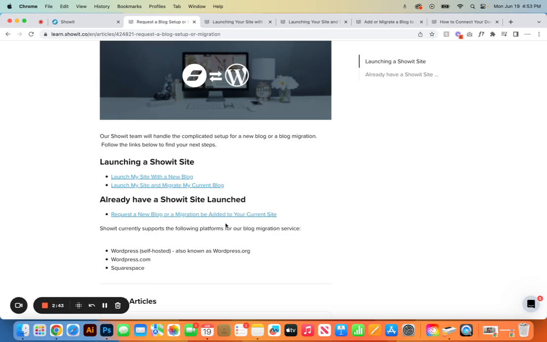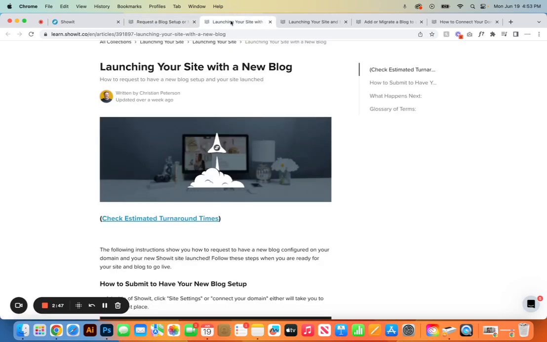I will have all of these help docs linked below this video, and we're going to walk through one of them because the process is going to be pretty similar for each of them, but we'll lightly touch on these other ones.